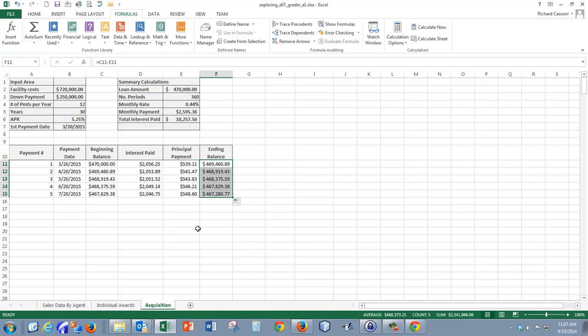So just like I was saying before, over the life of a loan, the interest payment will go down every month. In period 1, we have 2056, and then in period 5, it went down to 2046. And we can see that our principal payment went from 539 to roughly 549 over the life of the loan. So this will happen all the way till you get down to the ending balance of 0.